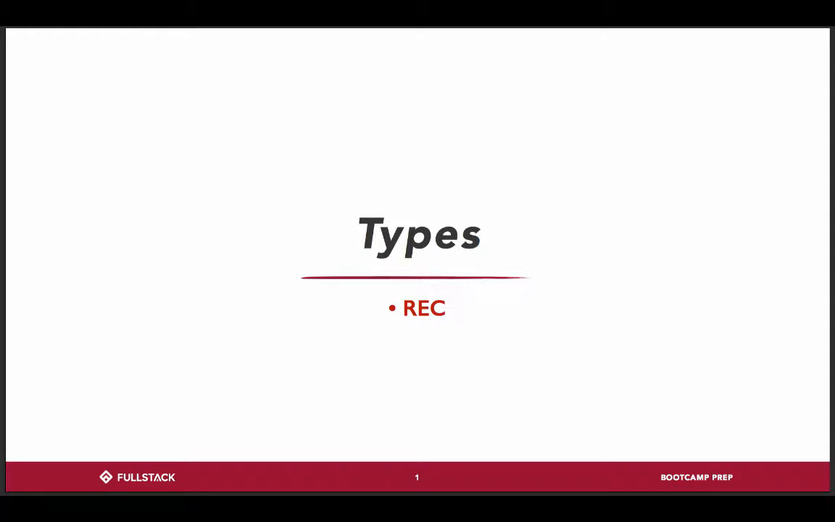Awesome. Okay, so this afternoon we're going to talk a little bit about types, what they are, the different kinds of types, how to convert one type to another.